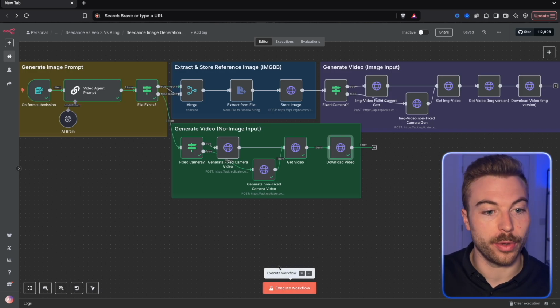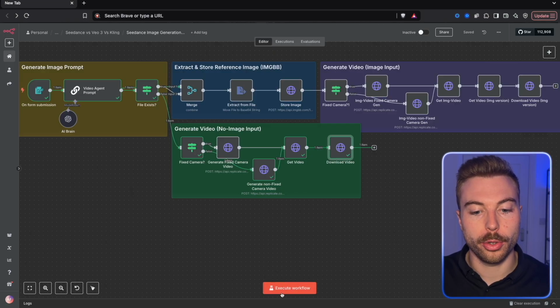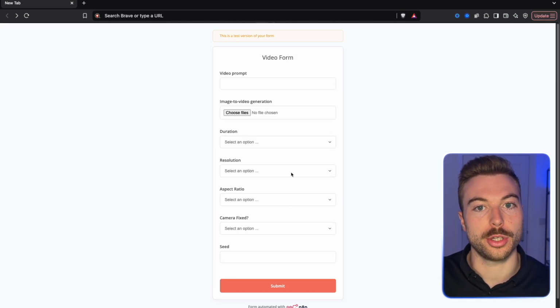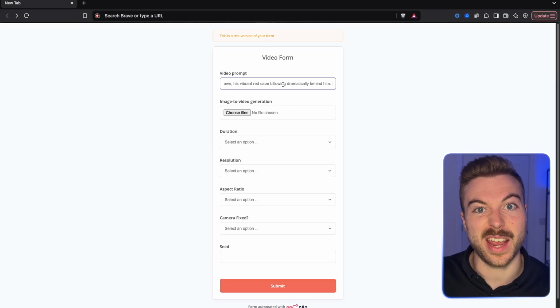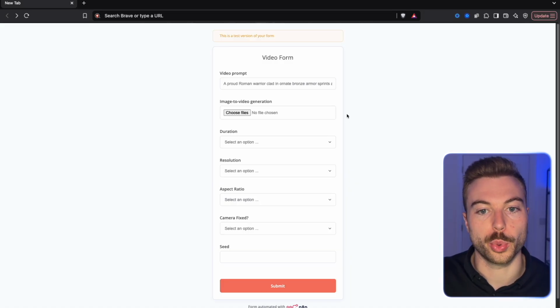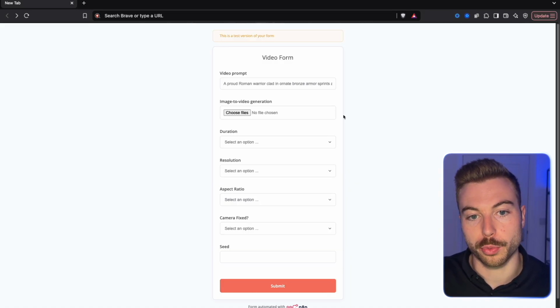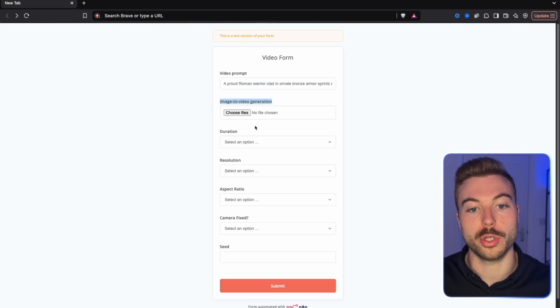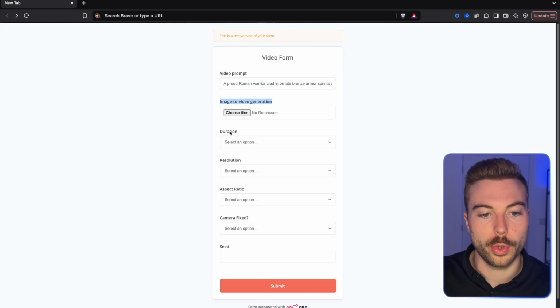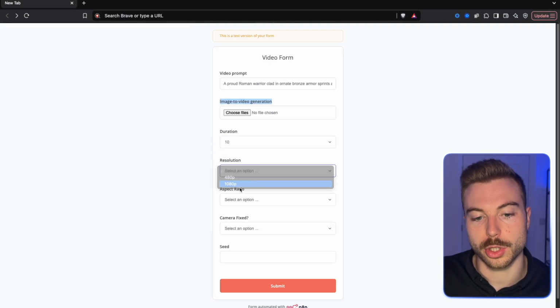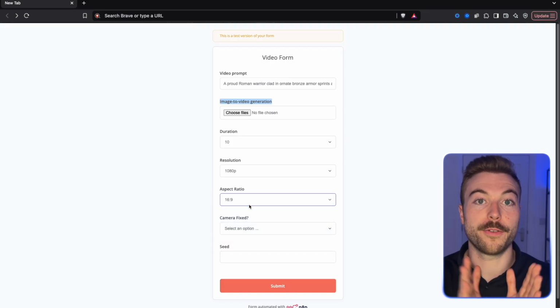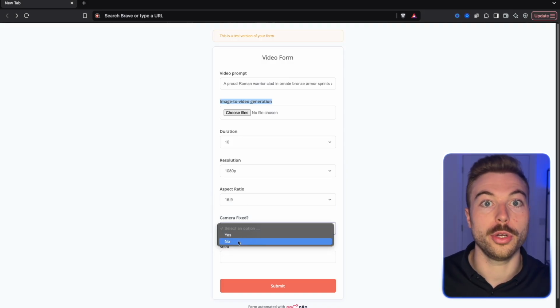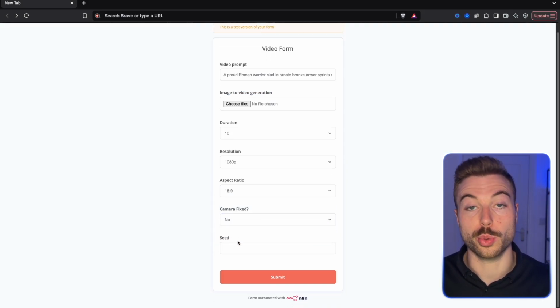As you can see here, we've got the workflow ready to go. All you need to do is come down, press execute step. You'll be able to paste everything you need in here. So for example, we can add our video prompt around a Roman warrior. We can add a source image in there if we want to, so it'll use that to get the output. We can change our duration, we can change the resolution, aspect ratio, and if that camera is in a fixed position or not, so you only pay for as much as you use when you use this method. We're going to do submit.